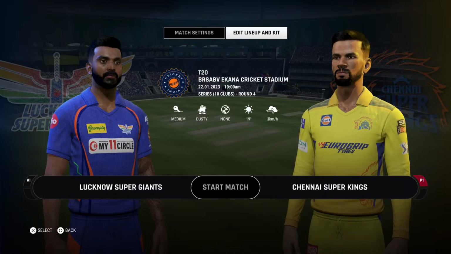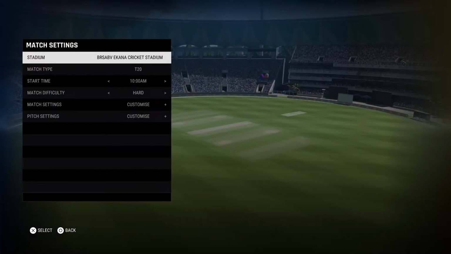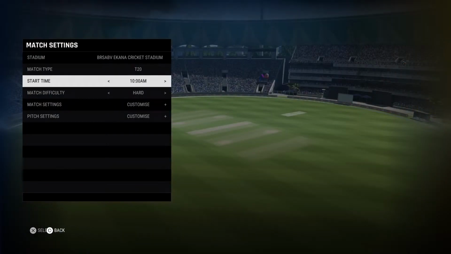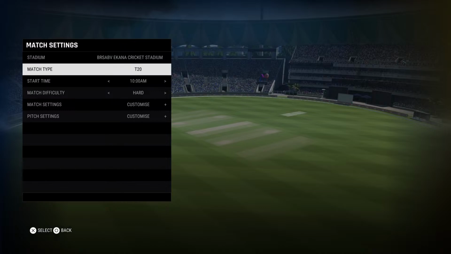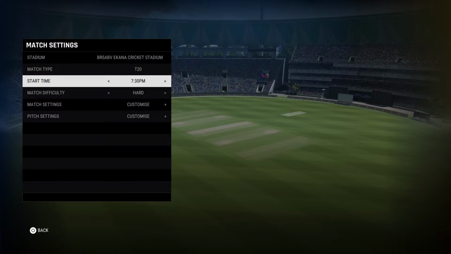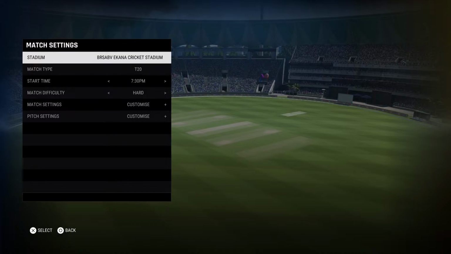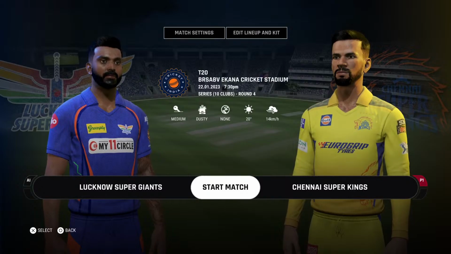T20 lineup for both the teams. Let me show you the match settings. We are playing it on hard, and let me change the time to 7:30 p.m. We are playing at Ekana Stadium, the home ground for Lucknow.